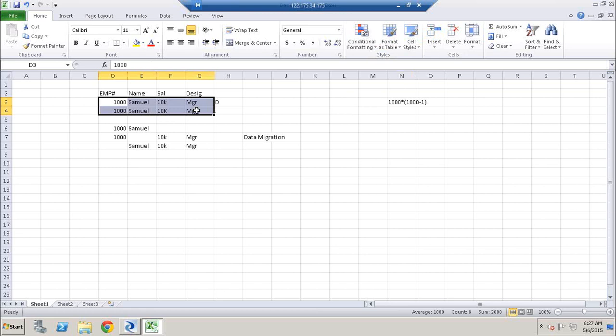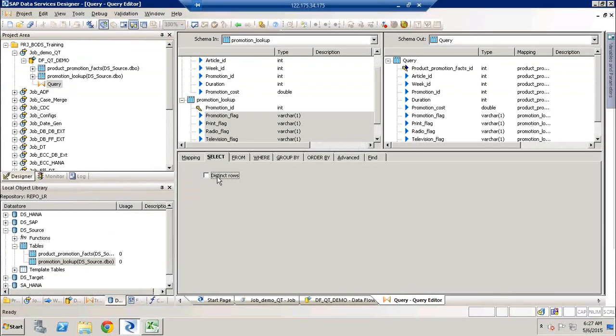Which means your performance is going to take a hit, right? Your performance will slow down. Generally on a 1000 record size it will not be noticeable, but if it is a huge volume and you are trying to select distinct on that, then definitely it will hit the performance. So this is select distinct, which will help us to identify the duplicate records and ignore them.